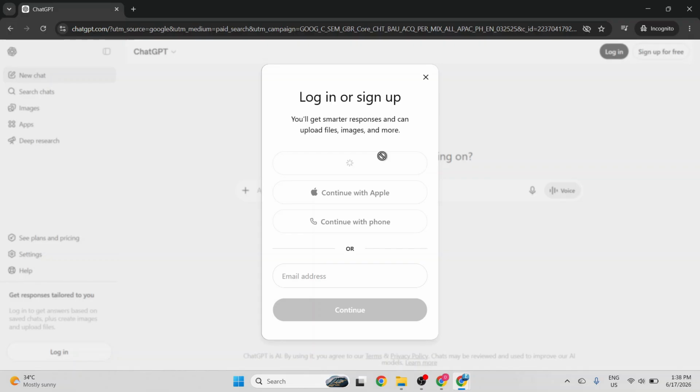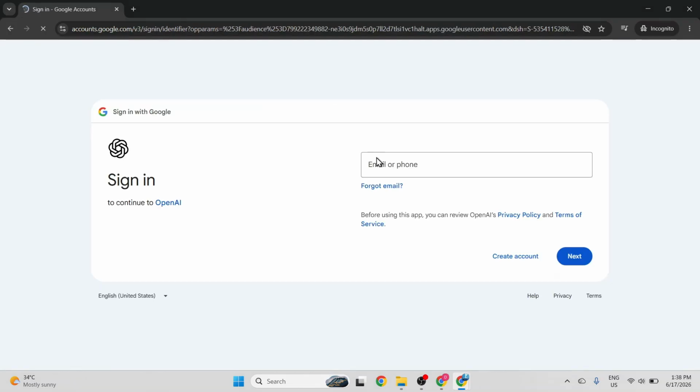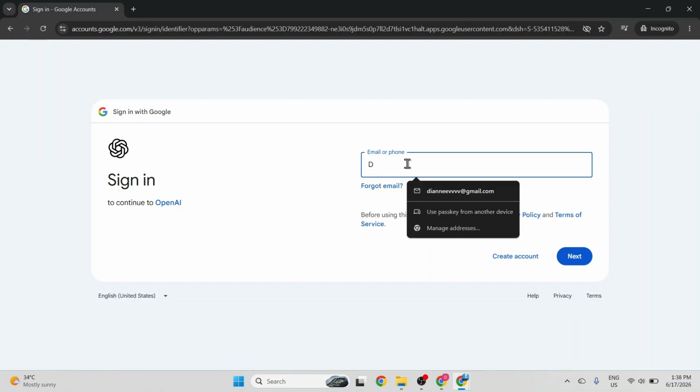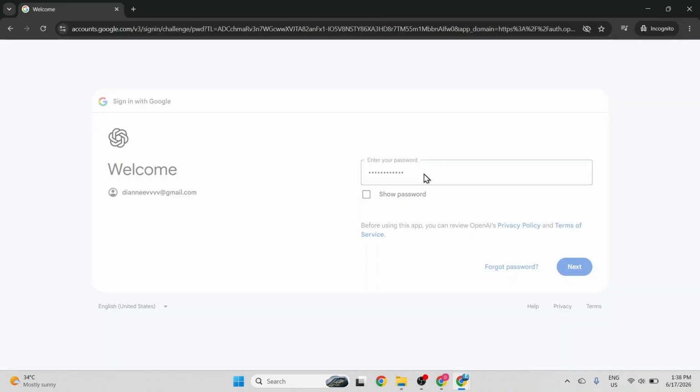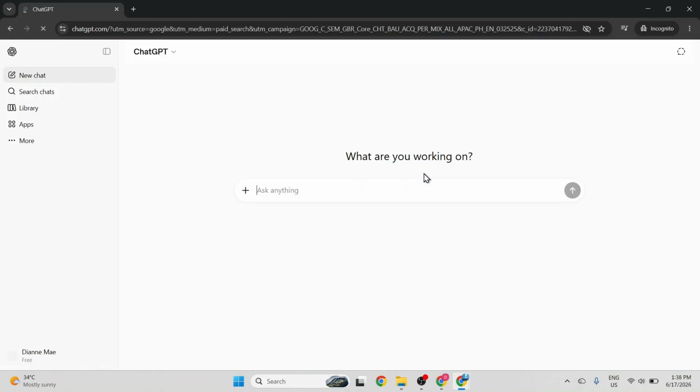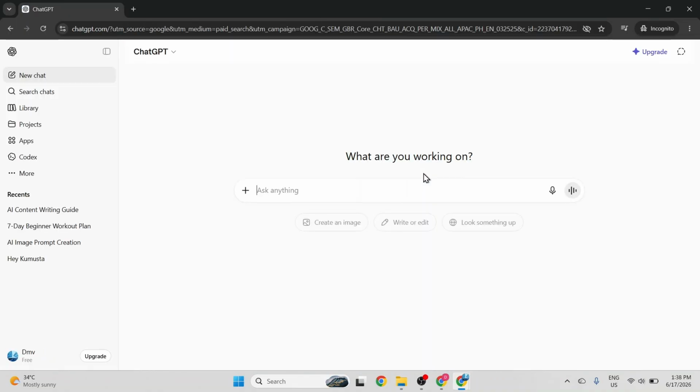This redirects me to the official Google account sign-in page where I type in my full email address and then click Next. On the following screen, I carefully type in my password into the input field and click Next once more to complete the authentication. The page processes the request, redirects through the account servers, and successfully logs me into the ChatGPT dashboard.